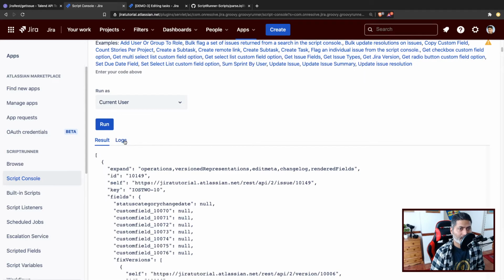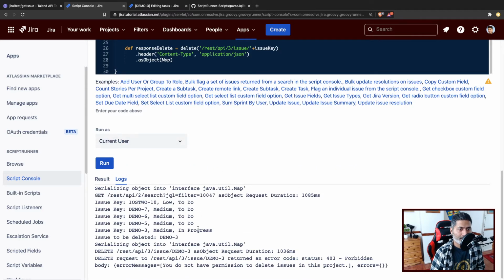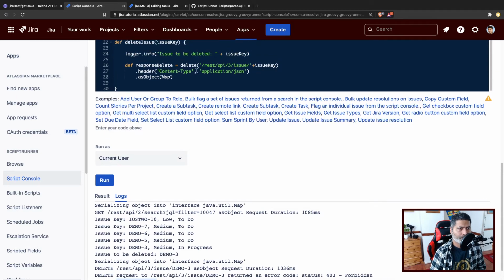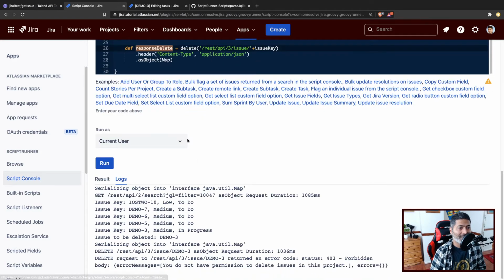Let us take a look at the log. We were trying to delete demo 3, and it did try to delete it. It says issue to be deleted demo 3, but we have an error, and it says in the body error message, you do not have permission to delete the issue. I think we need to probably capture this. So if you look at the response delete dot body, if body exists, of course, then check for the error message.